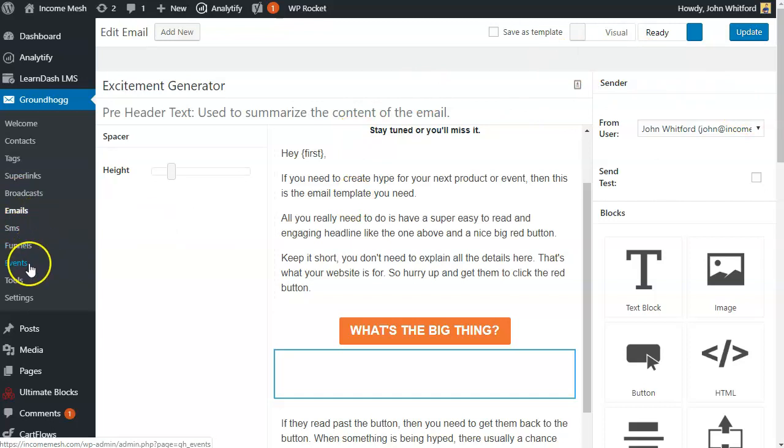Funnels, we'll talk about in a second, and then some other things we'll talk about. So it's a pretty full-featured list of tools that you can do within the WordPress dashboard here.